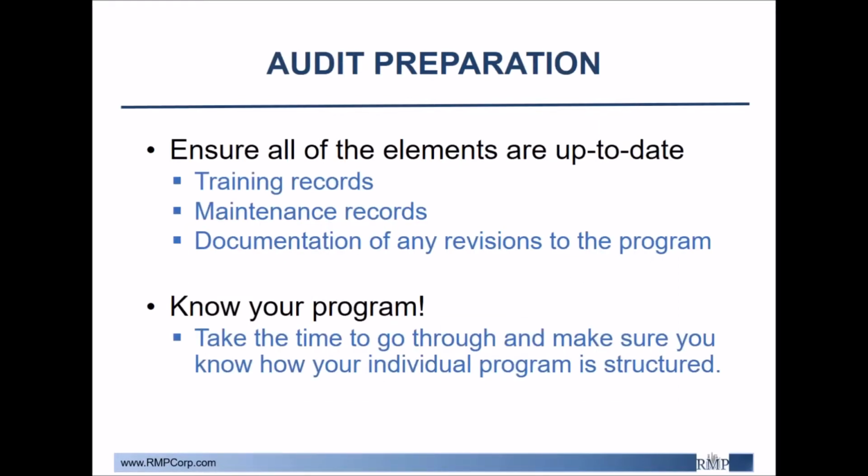So in order to prepare for an audit, here are some really quick and easy tips. First is to make sure that all of your elements are up to date. Most elements should be checked on at least an annual basis, kind of in line with how CAPP is auditing your program. Others may need a little bit more attention. I've specifically called out training and maintenance because these are going to have a lot of records associated with them.